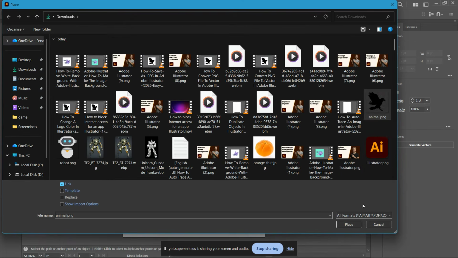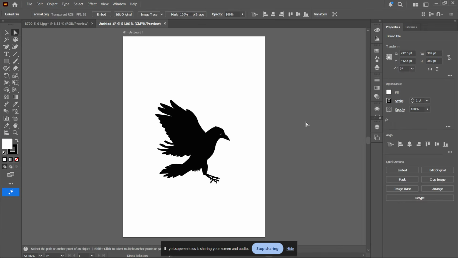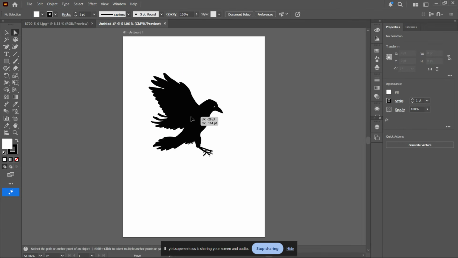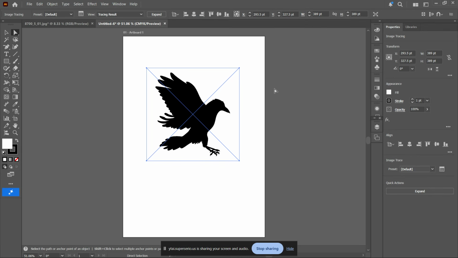If needed, resize the image proportionally by holding Shift while dragging a corner handle so it fits nicely on your canvas. Now that your image is placed, we can apply Image Trace. Click once on the image to make sure it's selected. When selected, you'll see the Image Trace option appear in the top control bar. Go ahead and click Image Trace. Instantly, Illustrator will auto-trace the image and convert it into a vector preview. At this stage, it may not look perfect yet, but don't worry, we're going to refine it next.